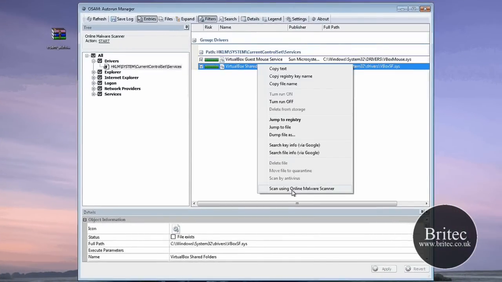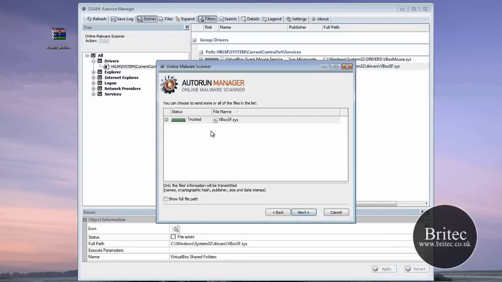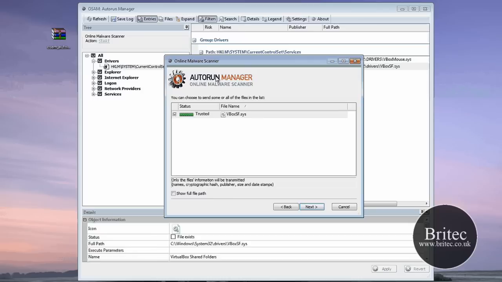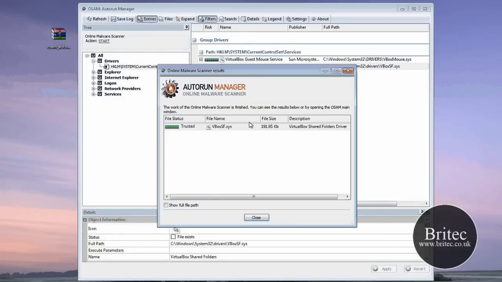Okay, and also scanning using an online malware scanner, you can actually scan that file, you see. So now we're using the online scanner and it's saying that file is now trusted and it's okay, so we don't have to worry about that. And if you wanted to put the show full file path there, you can do that and it would show you the actual location of that file. This is all pointing obviously towards malicious files and stuff, which is very useful.